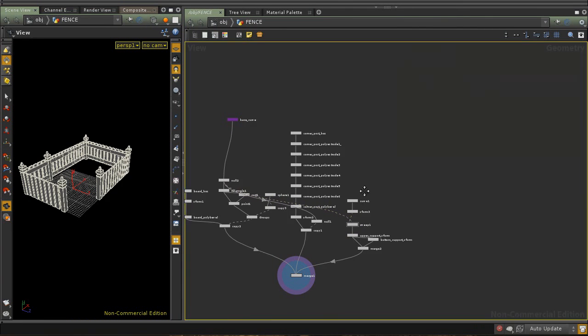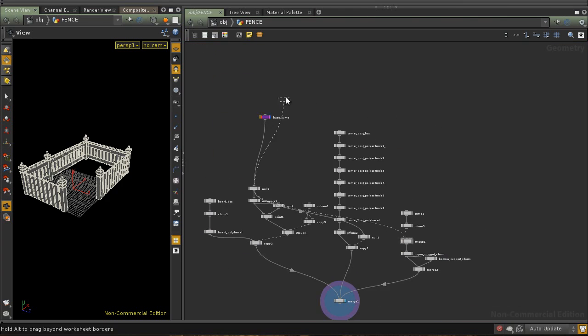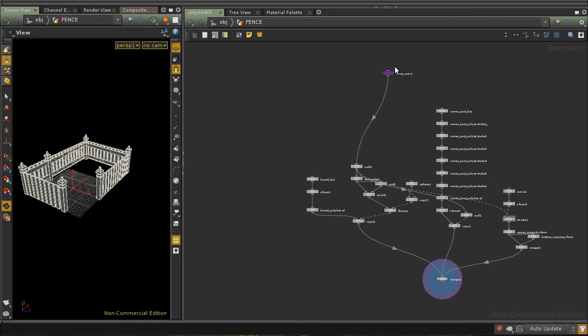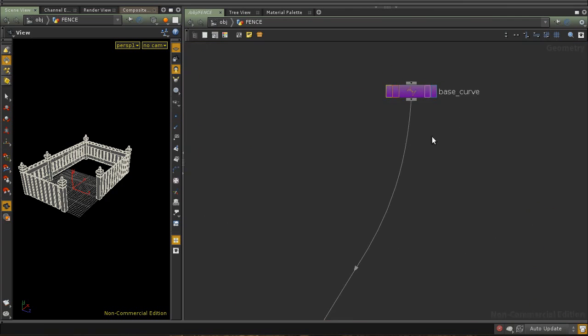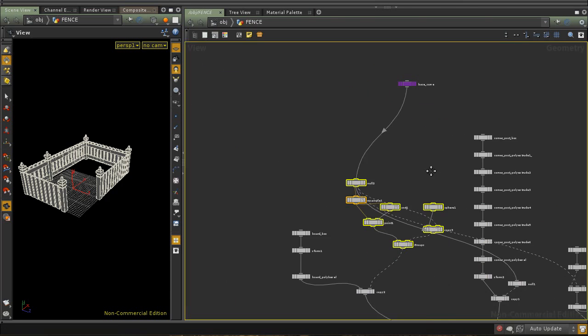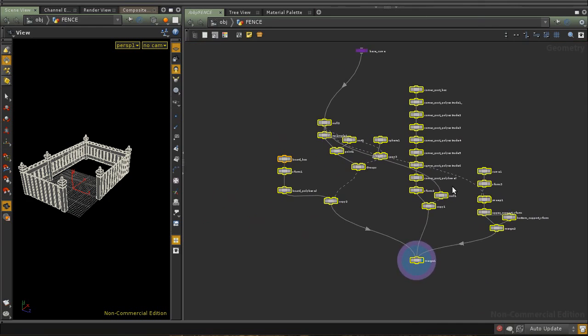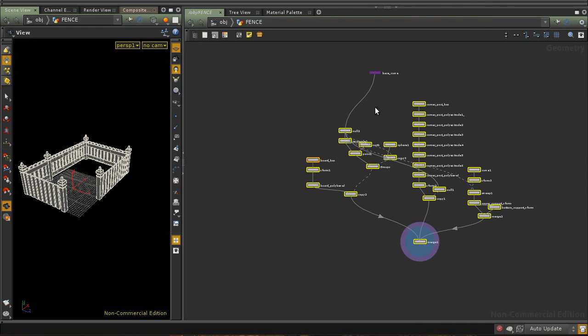nodes we created. We need to pack this all into a tool, so we don't want the curve here, which is the base curve, to be inside the tool. We're gonna make that external. So just select everything right here except the curve, and let's just click this button right here, or Shift C, like the pop-up help says there.